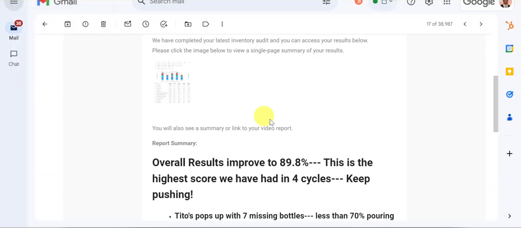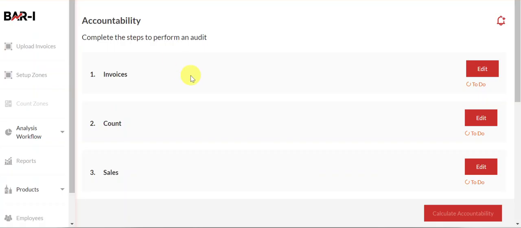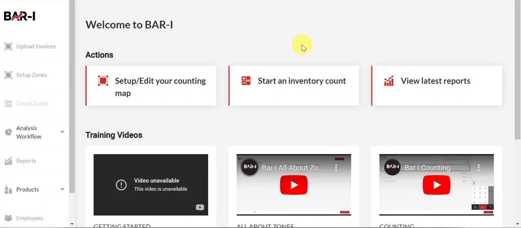At the bottom of this email, you'll also notice this link here, and if you click here, you can log in and you'll land inside your account here. And this is where you can dig deeper and access just a finer detail.